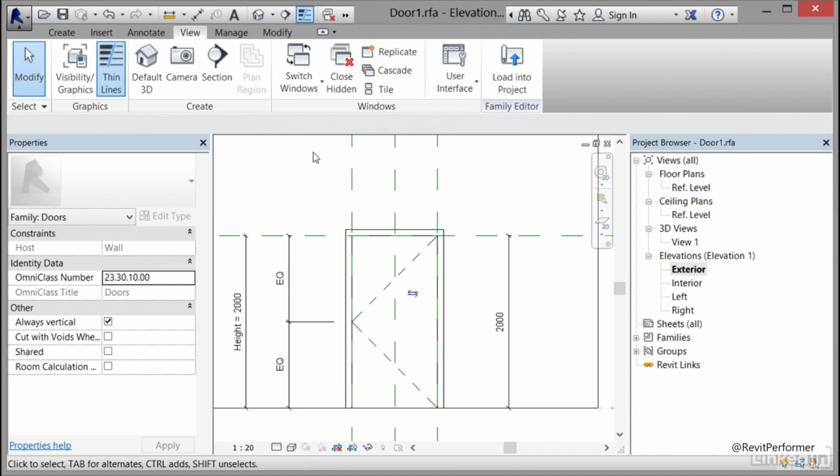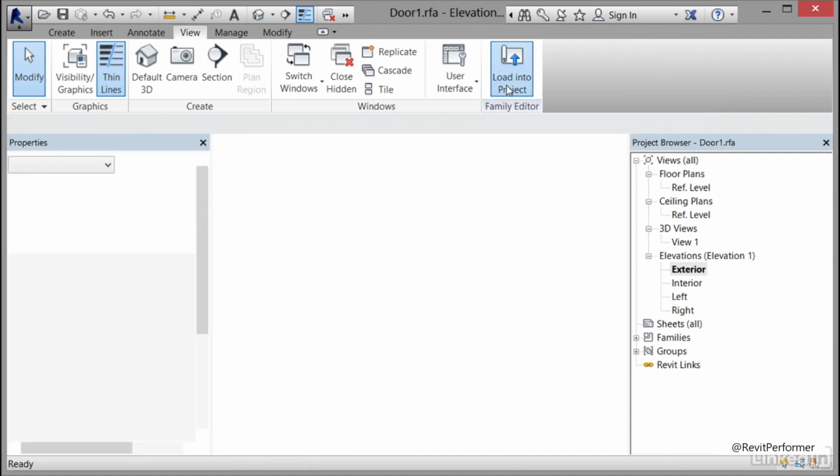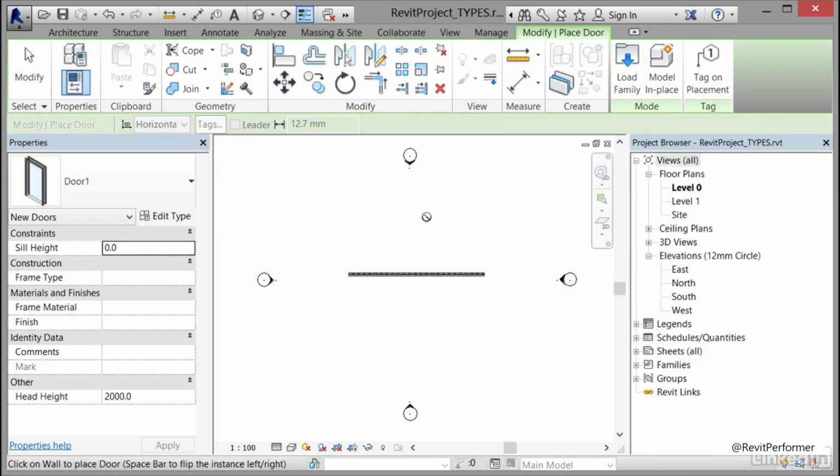So what I do now is I'm going to load this into the project. Click like so. And it's loaded into the project. Can you see my door 1 there in the properties? There it is. And if I bring that down into the wall, I'll just place it centrally in the wall and I'm going to click like that.